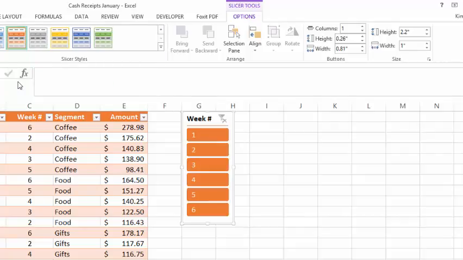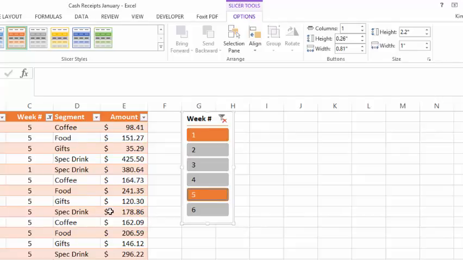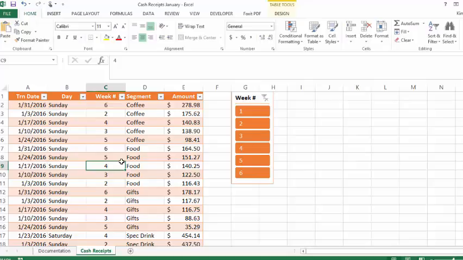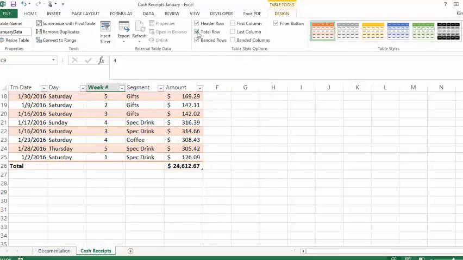Now I can filter to show only week 1 and 5 by clicking on week 1, holding down the Control key and clicking on week 5. To clear this filter, click the Clear Filter button in the top right-hand corner. A total row can be added to the bottom of the table by clicking anywhere in the table, clicking on the Design tab, and checking the Total Row box. Now the sum of the values in the Amount column appear.